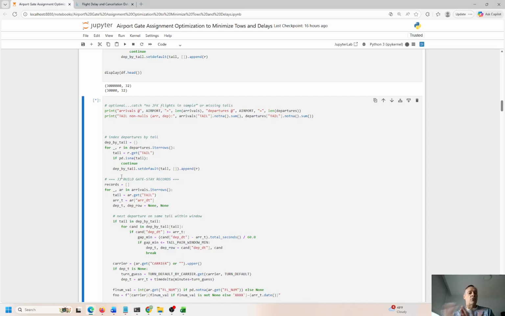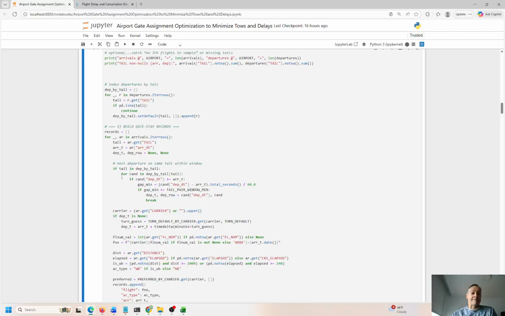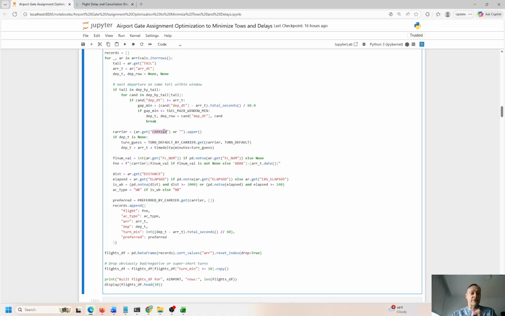Okay, so that's it. So we're looking at departure dates and arrival dates and things like that, and total seconds, flight time, divided by total seconds by 60, the total time divided by 60. We are looking at the carriers over here.